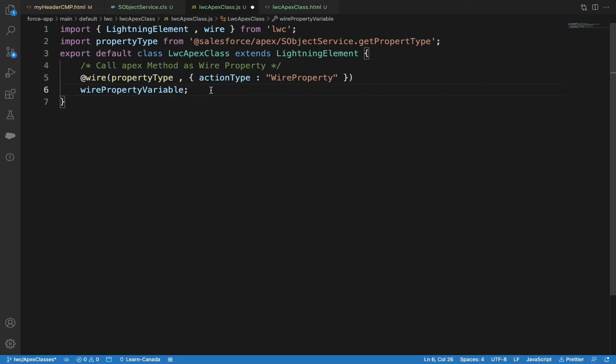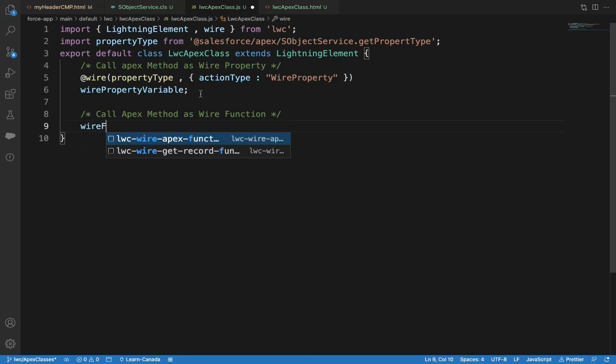Compare this in Lightning Web and Aura components, how long it is, like callback functions, and you need to do so much stuff, right? Here, this much. Let's say there is another property we have, a second one, calling the Apex method as a wire function. It has a little bit more code, but again it's the same. Let's say wireFunctionData.